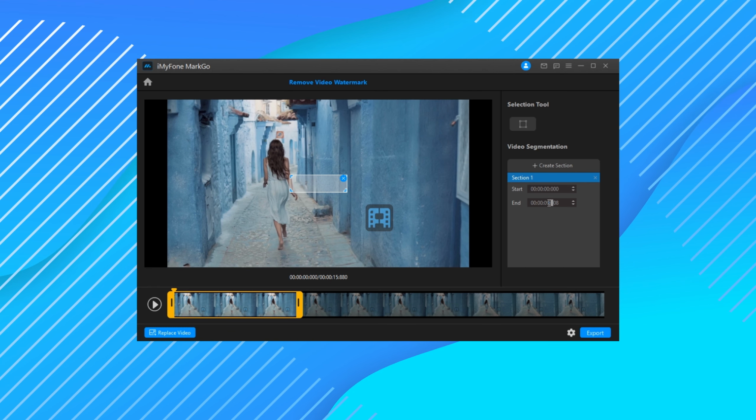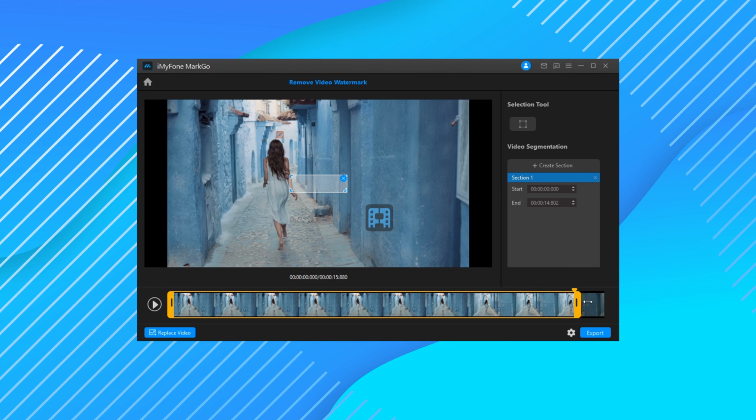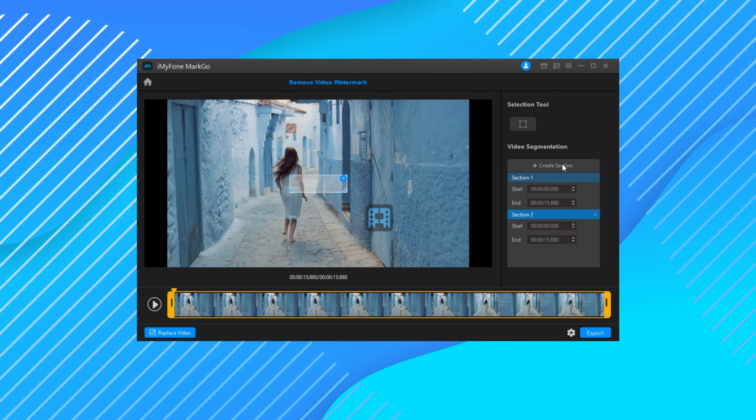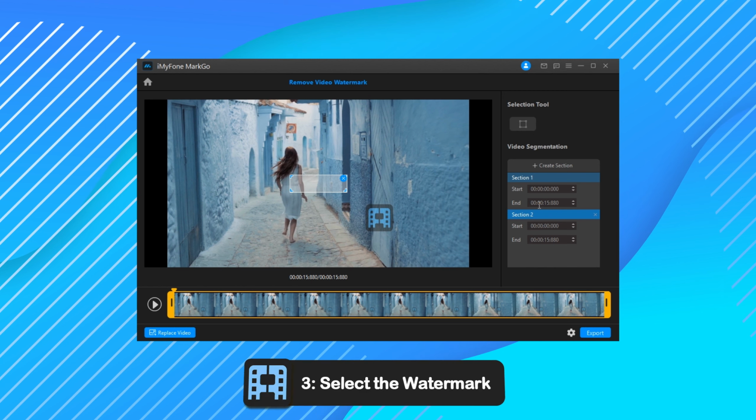You can move the video clip shorter or adjust the start and end time of the video section on the right panel of the interface. You may also create another section by clicking Create Section. Step 3. Select the watermark.